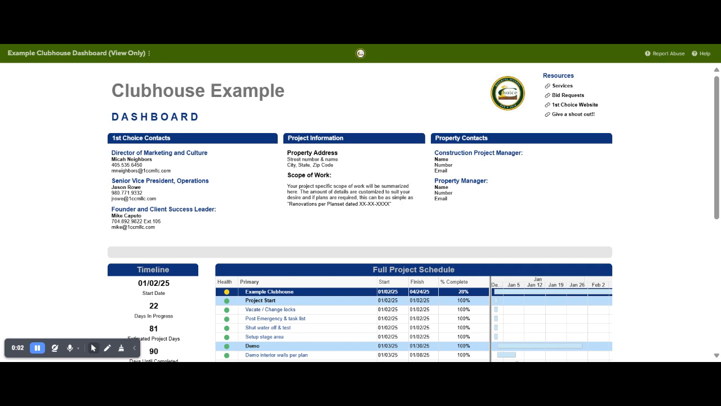All right, this is an example dashboard of a clubhouse renovation or any type of amenity renovation, really, something that would potentially be interior. And there's a few different links that you can see on the screen. You've got first choice contacts, whoever your designated project manager would be listed here. These can change just depending on the scope of the project.